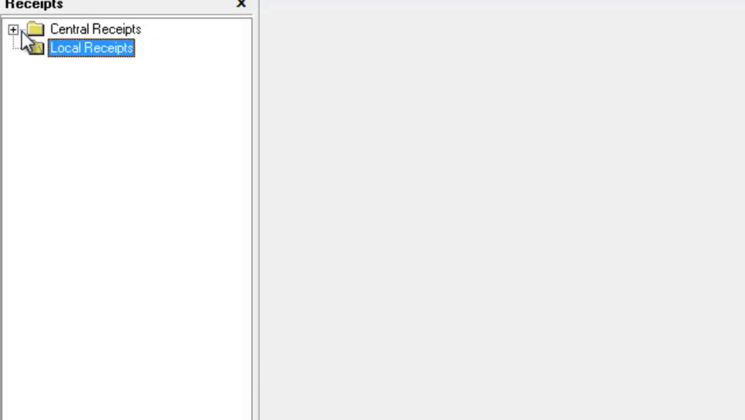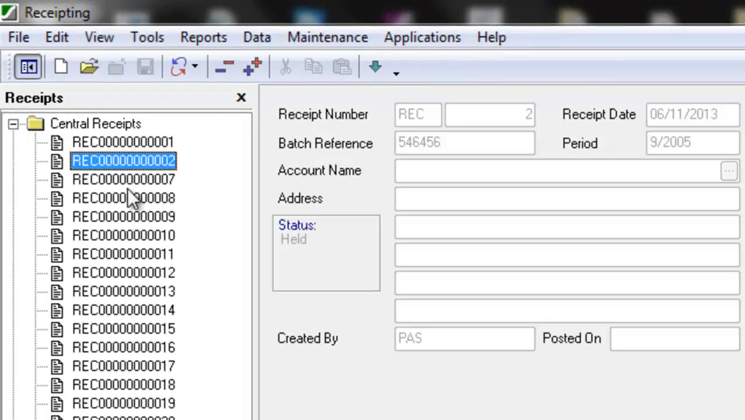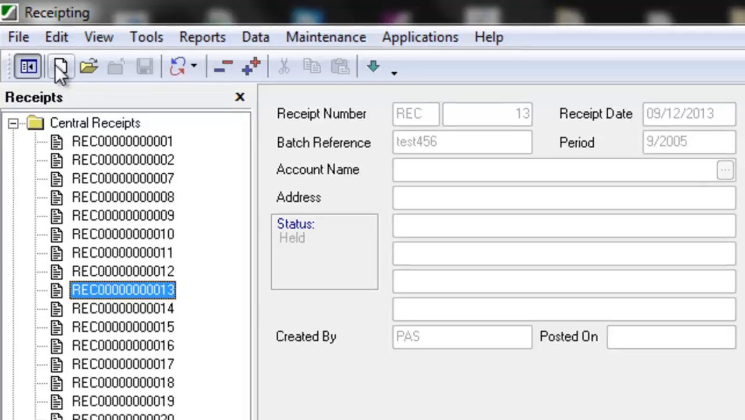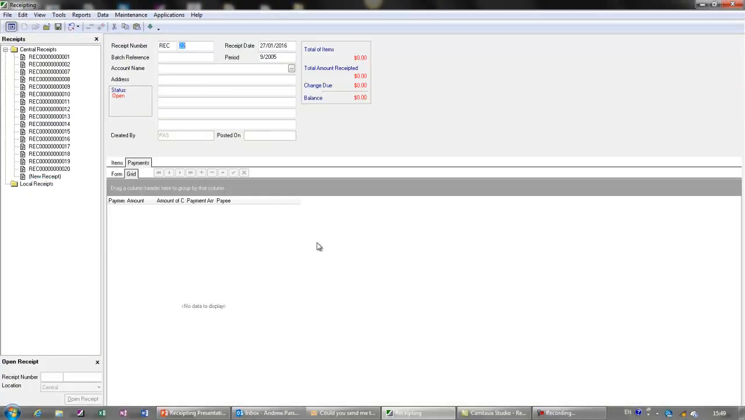Within the system, you can browse through receipts that have been entered previously, have a look at this information if required, but the main function will be to enter a new receipt. If we move up to the top of the screen, we have a New button. By clicking New, we are able to generate a new receipt.